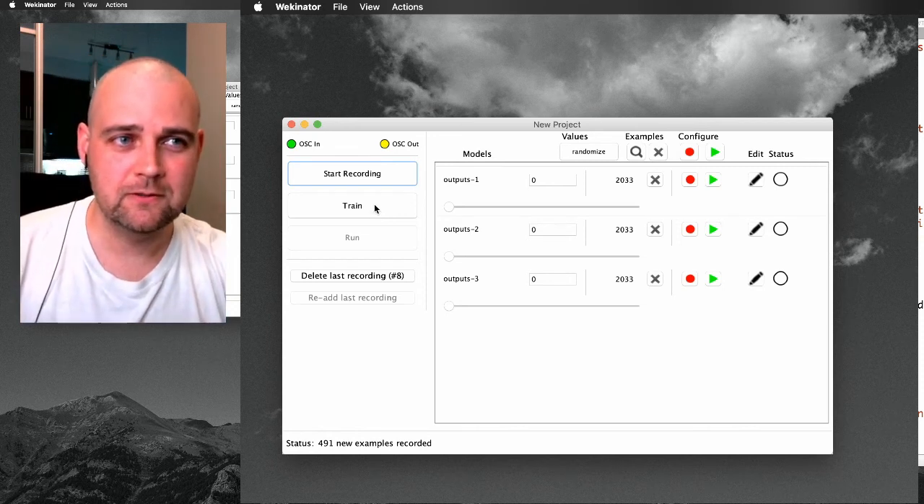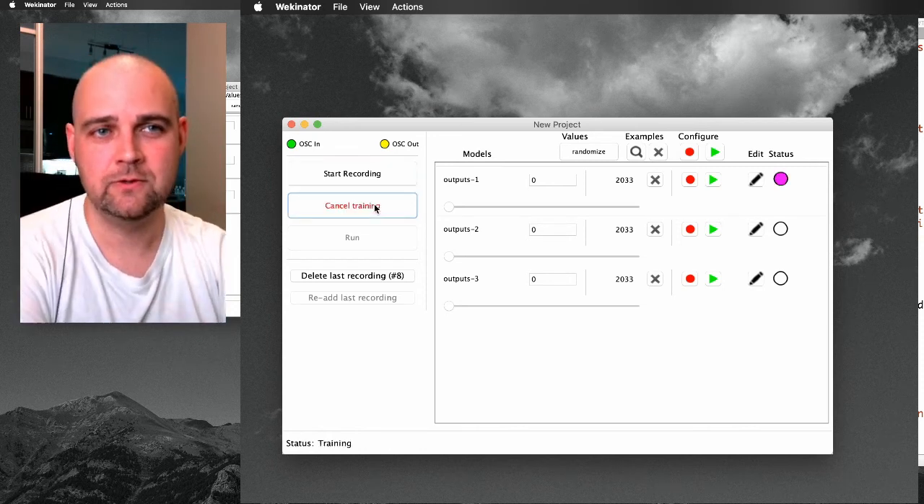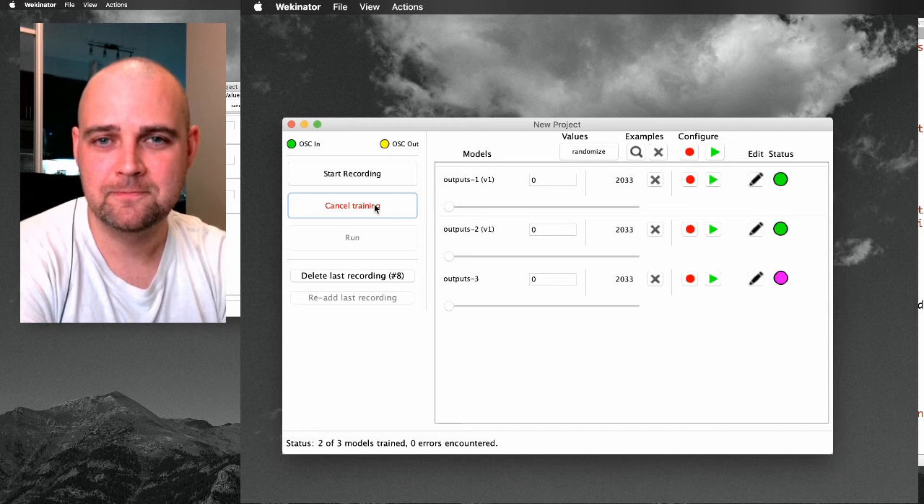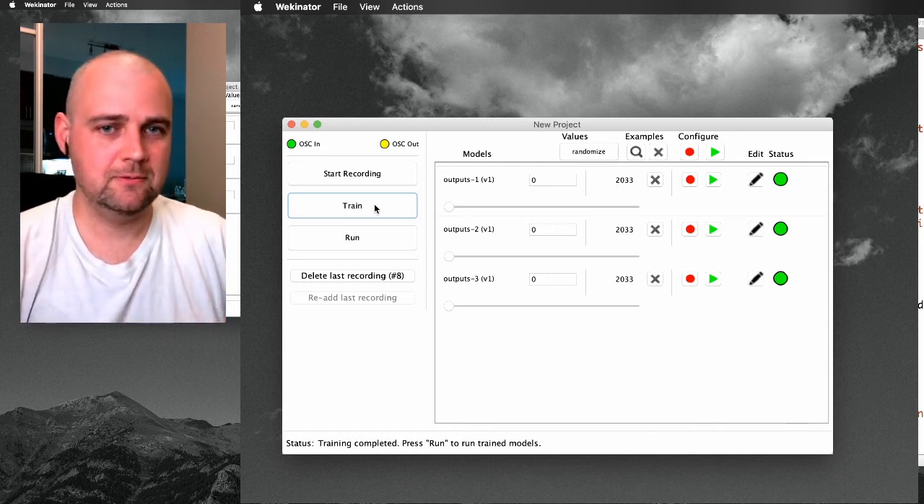Okay, so let's train this thing. Train. It's training. It takes a little second to train it, so it's figuring it out. It's doing all the math. That one's trained. This one's trained. This one's trained. Beautiful. And let's hit run and see what happens.